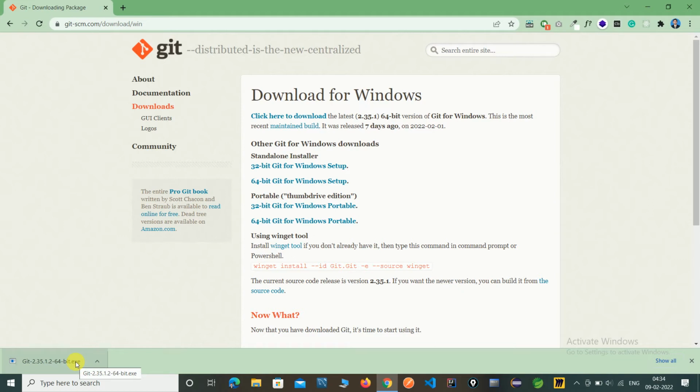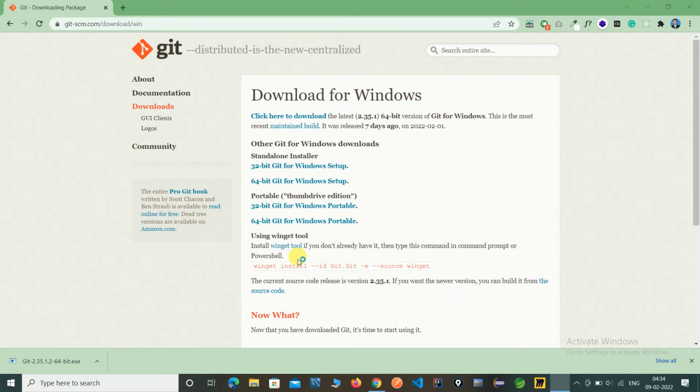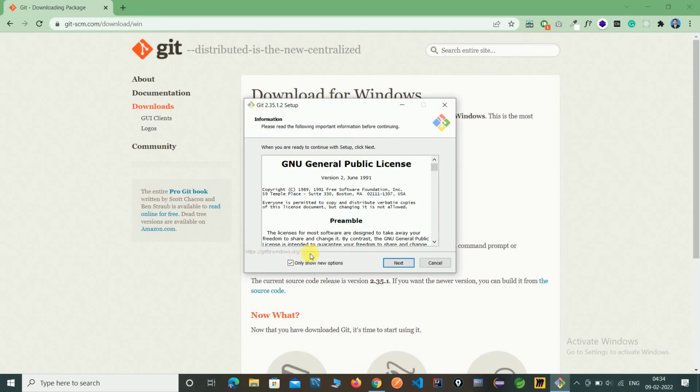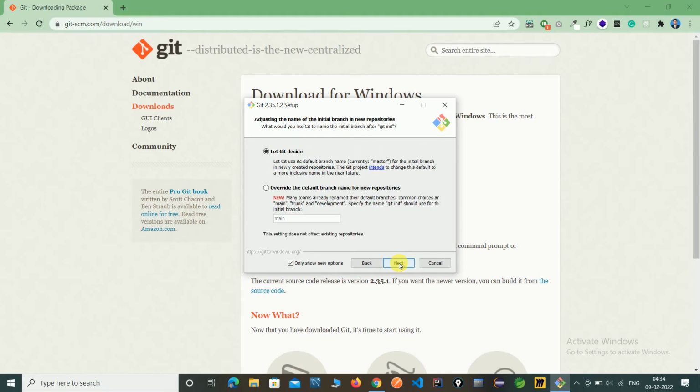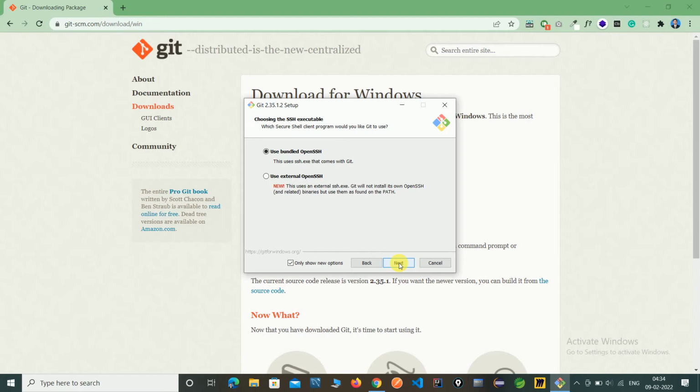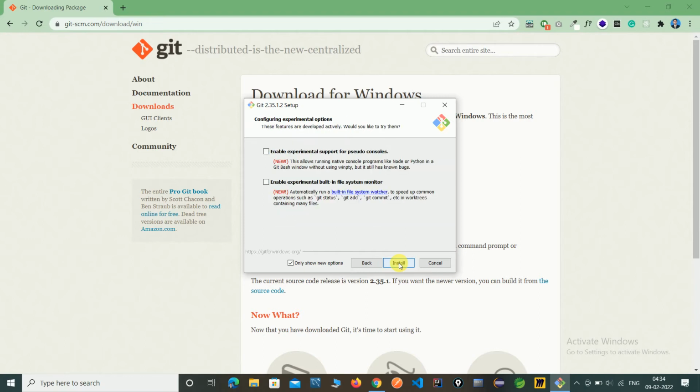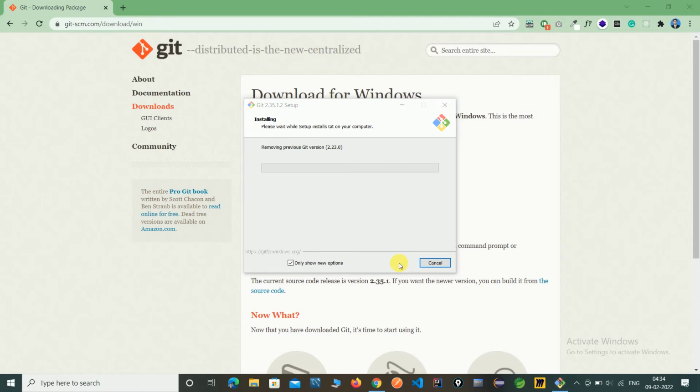Ready to install, just double click. Click on next. Install. So now Git is installing in our system.